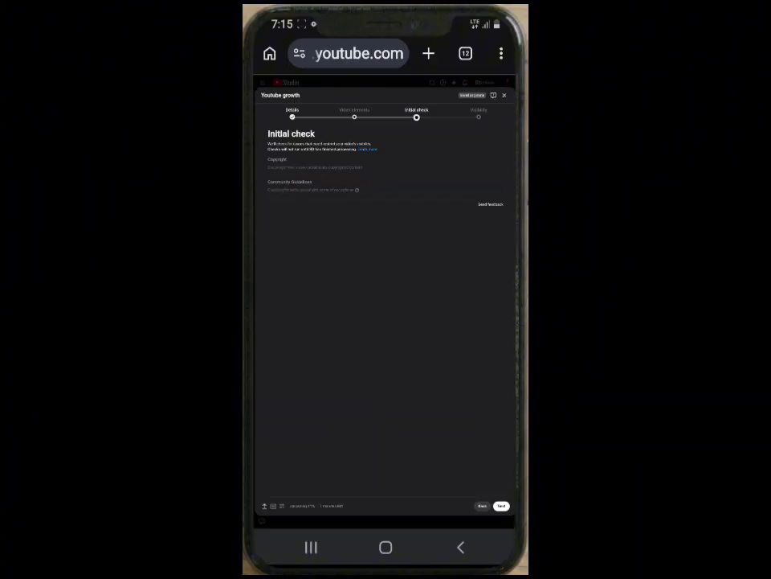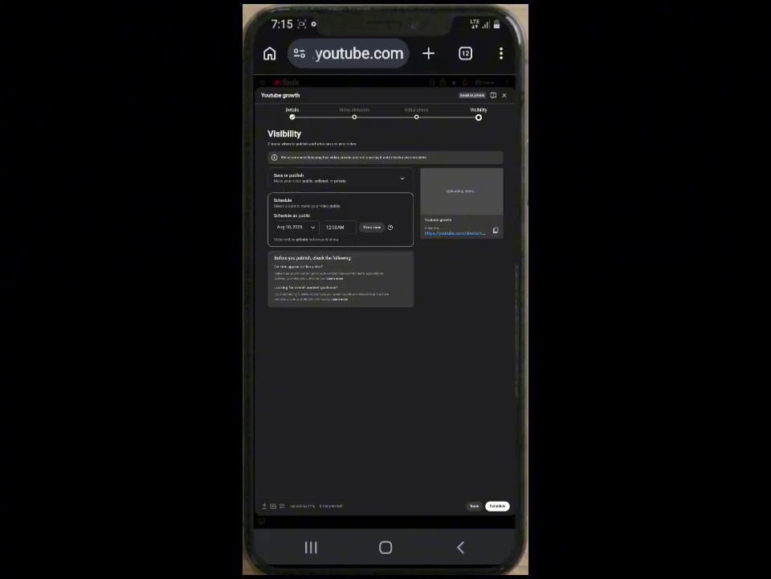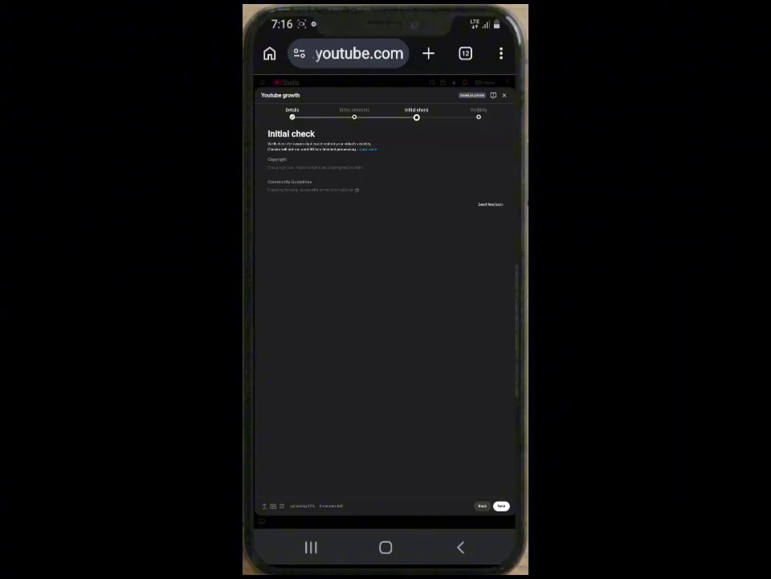So let's go to the last option. The last option is visibility. This is the place. Don't allow this to be public. Put it on unlisted or you schedule. You schedule your video. When you schedule your video, you can set the time and the day you want to post. Then you click on schedule. It will schedule. So this is how you can upload a video on YouTube in a proper way.